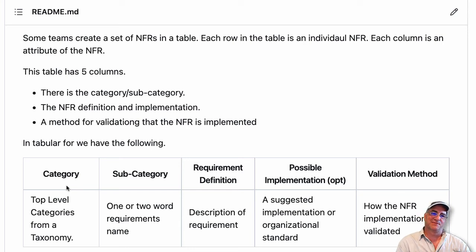And some of these might be kind of big. So we have a category, we have a subcategory, we define what the requirement is, we give a possible implementation. What I want to do is separate the requirement from the implementation. And why do we want to separate the requirement from the implementation? Partially because we want to come up with an acceptance criteria, we want to come up with a validation.